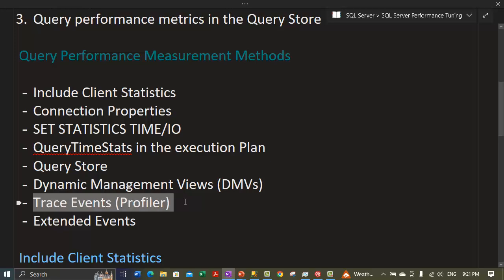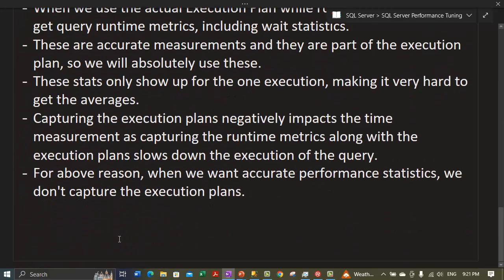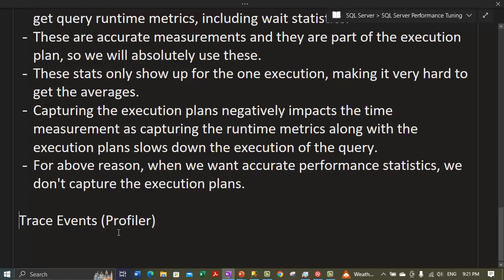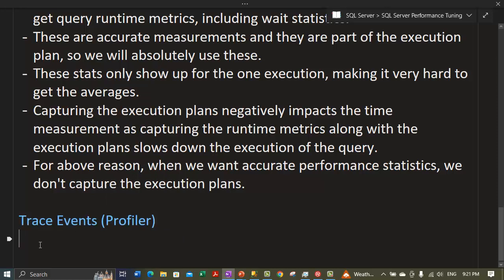So the option left is the trace events profiler. So let's talk about this. This is one of the ways, trace events available in the profiler, the SQL Server Profiler, we can say, right? Let me mark this as a heading with blue color. All right, so let's talk about the trace events profiler.